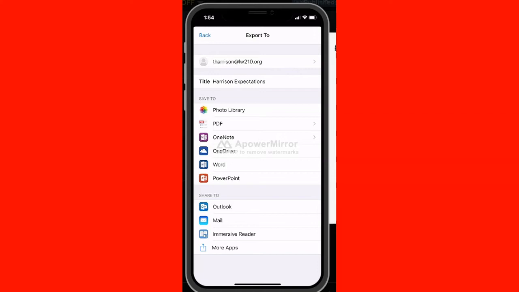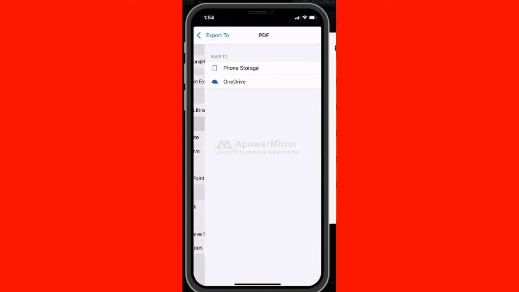What I would like you to do, and this is important, is in the beginning of the video I said you should have OneDrive as well. The reason I like to have OneDrive, it seems to work better, is if you have OneDrive and you select PDF, you have the option to send that PDF directly to your OneDrive, which is what I'm going to do.